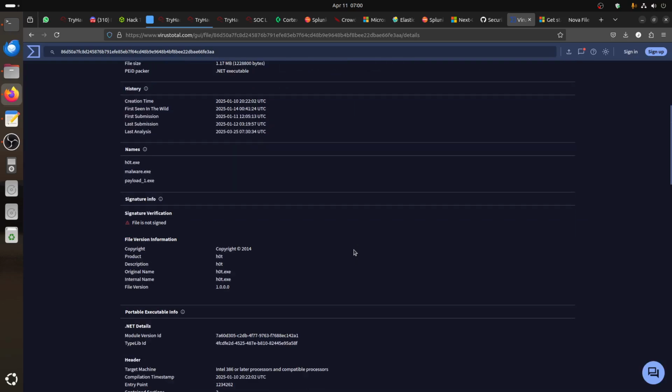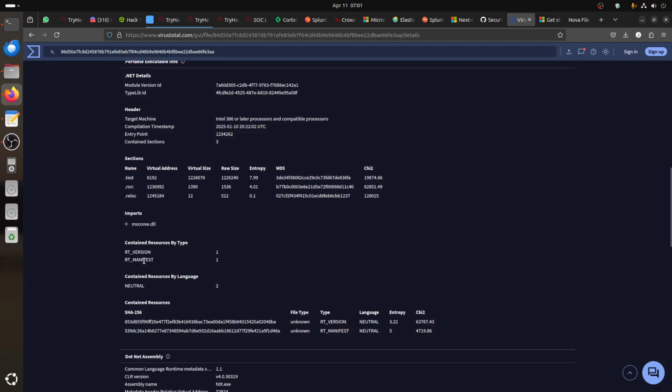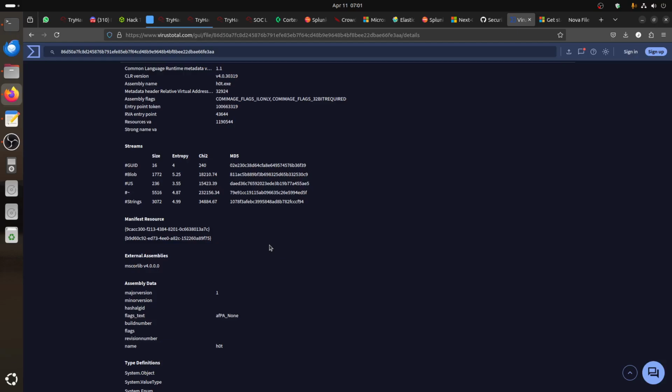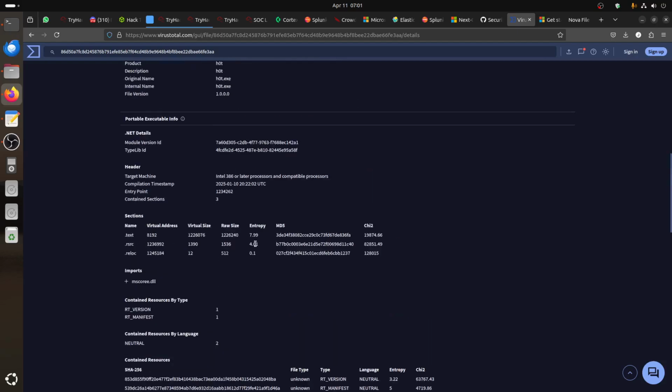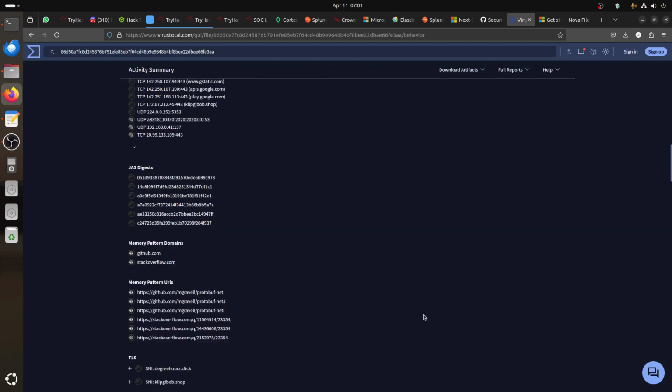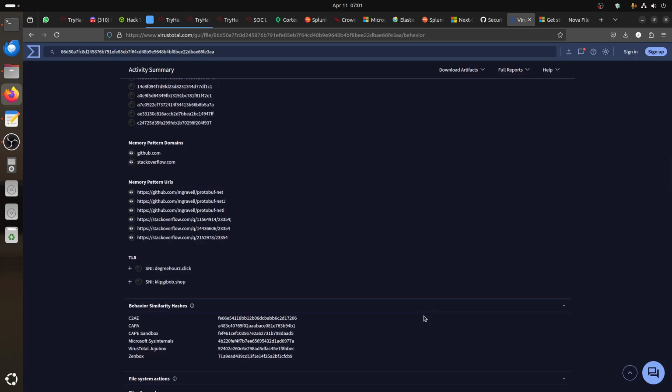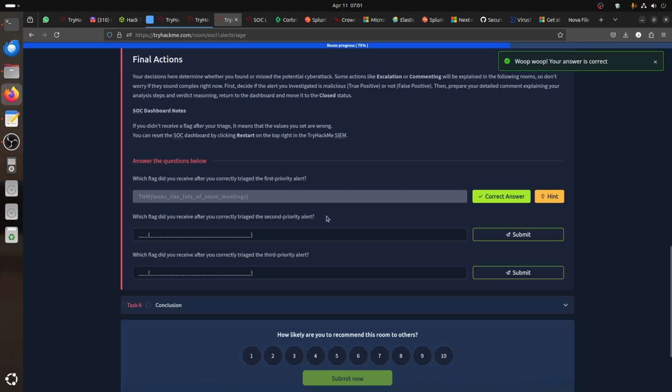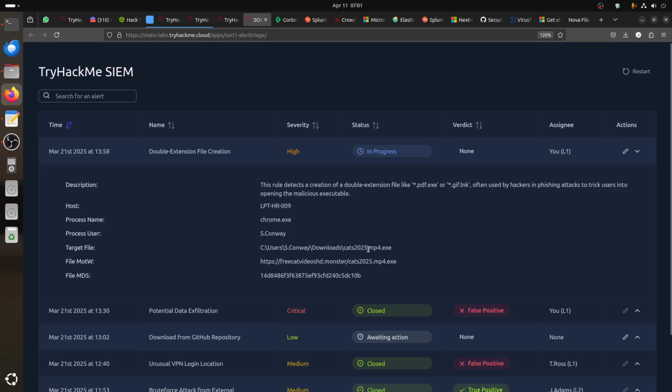I can go to details. What exactly does this thing do? There's not too much information. In the community tab, Agent Tesla RAT, about 3 hours ago, so this user came here like we did. But in any case, we're not here to do advanced analysis. The fact is you don't usually download files this way, so you know definitely this is something dodgy. We know the user is S Conway, so we can write our report now.